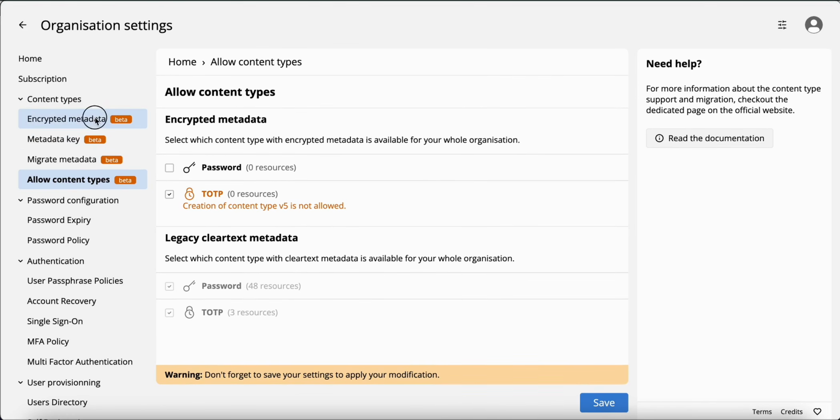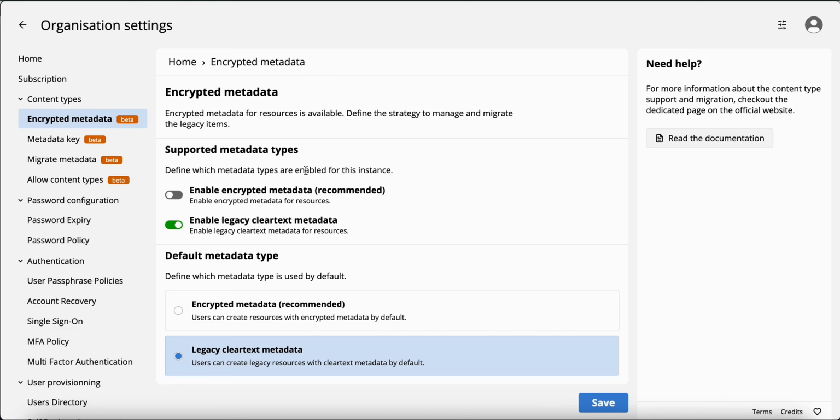The second screen is Encrypted Metadata. This is where you can enable or disable metadata encryption and choose whether it should be on by default. For example, you might want to test the feature first before fully adopting it. In my case, I'll enable metadata encryption by default.